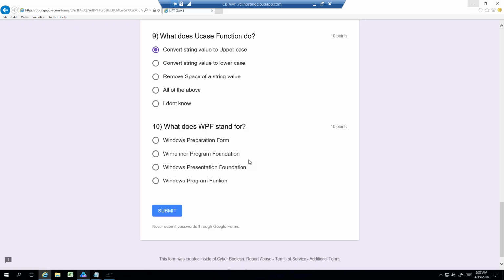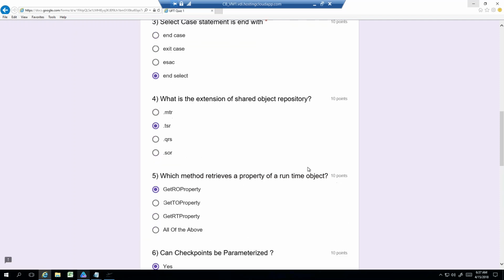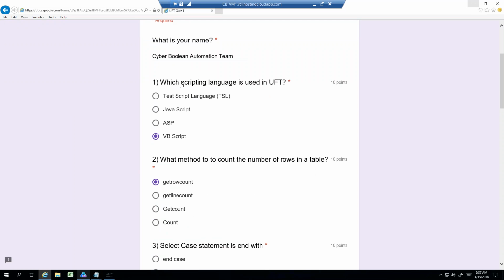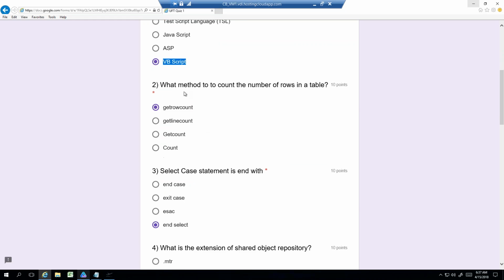I guess Windows Presentation Foundation. Yeah. Okay. So let's go back to the first one, which is the scripting language. We all know it's VBScript, so that's clear, and everyone got that correct.